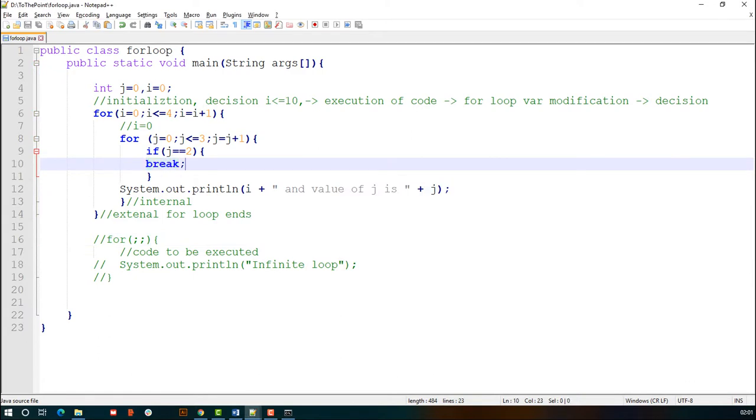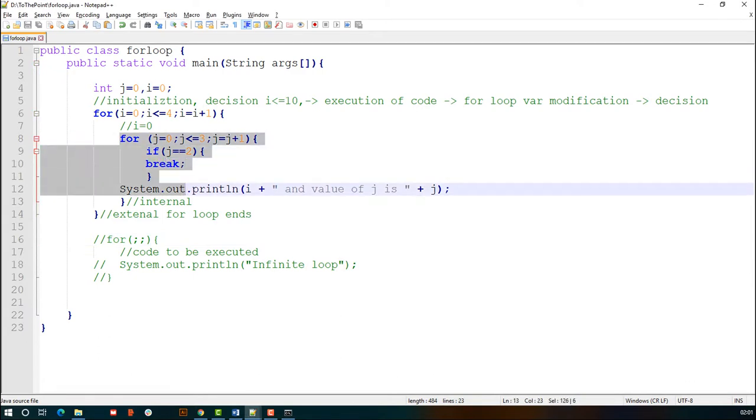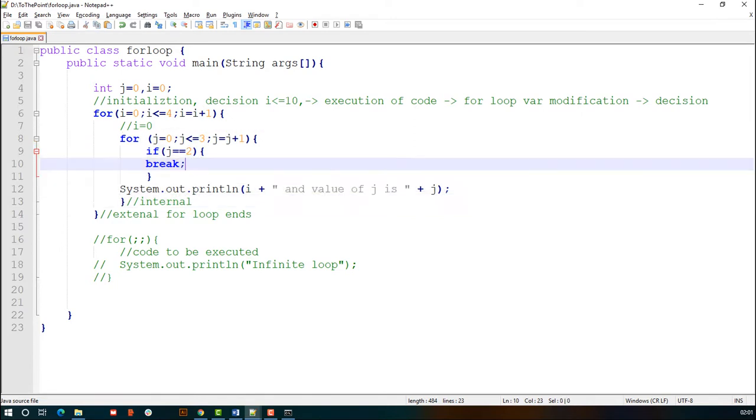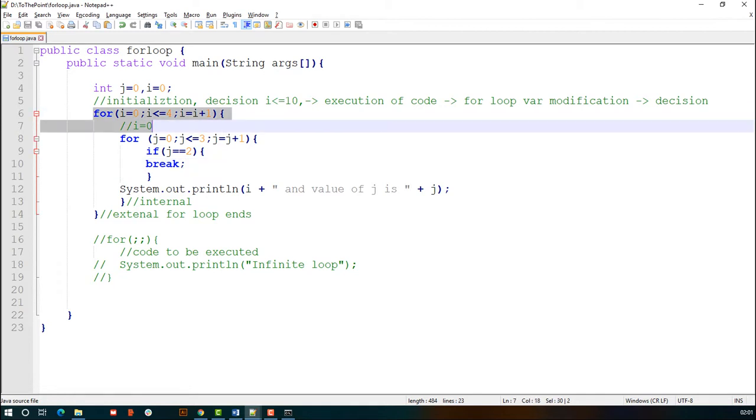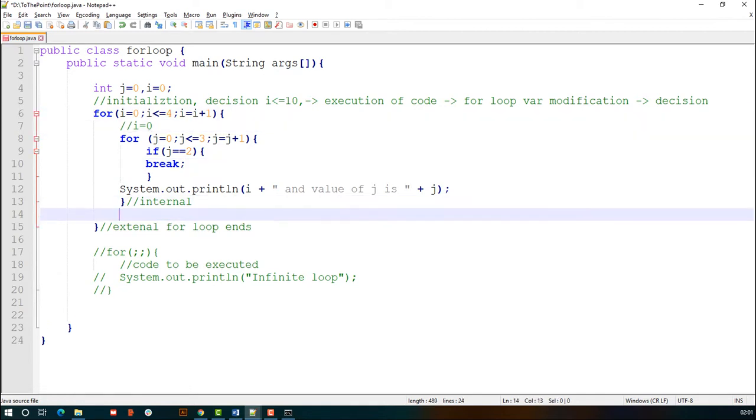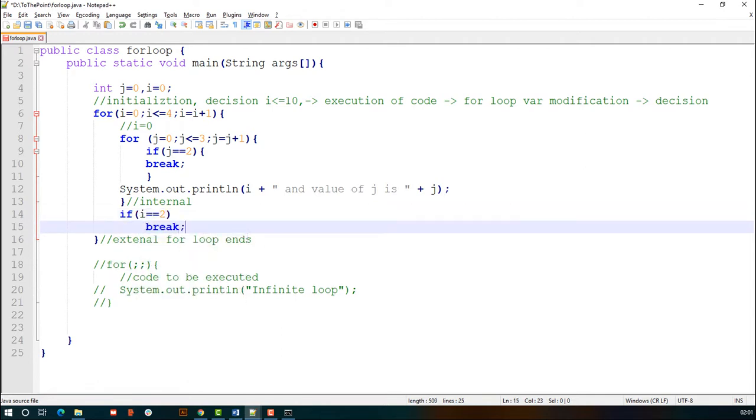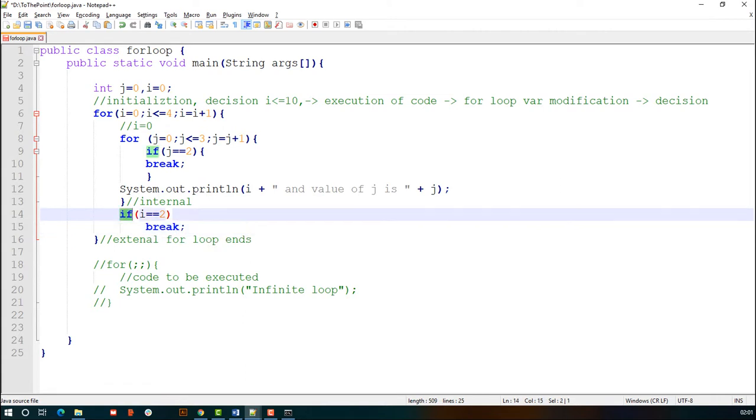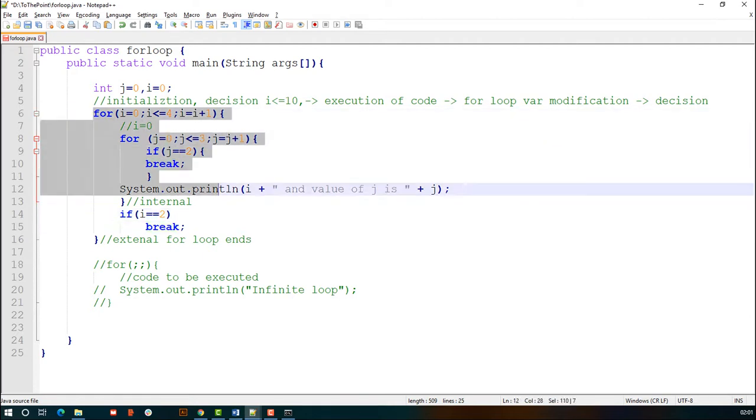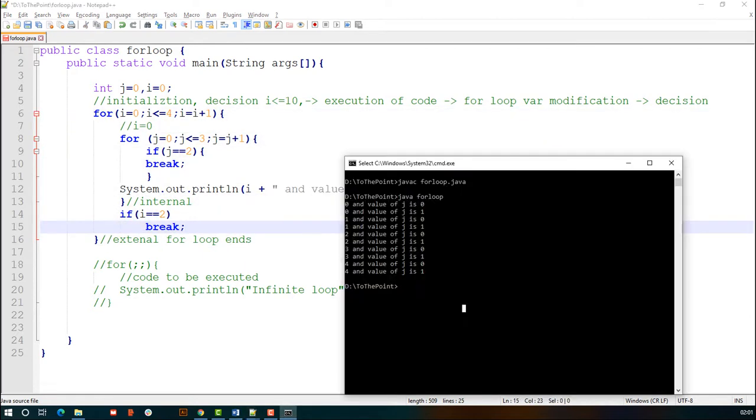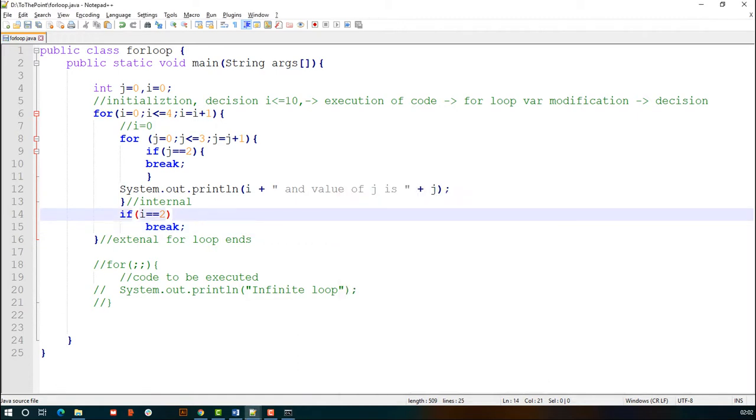But breaking in the sense we are breaking the internal for loop. But if you want to break the external for loop, and if we write break here, if i is equal to 2, break. So it's like this if is written under this for loop. So when i becomes 2, we'll have this for loop broken as well. As of now, if we see, i value is reaching till 4. Now we'll save this and we'll try to run this.